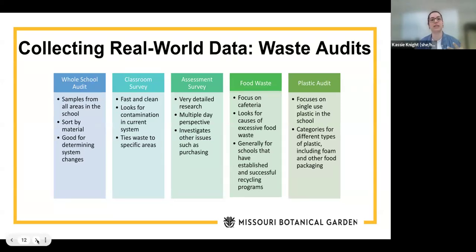And this is a really detailed research where you can see from day to day what is being generated in your classroom. And this can actually look into ideas of purchasing. So this can lead right back into that admin of how much money are you actually spending on a certain item. That food waste focuses directly on that cafeteria, looks for excessive food waste. Are they not picking up a certain thing at lunch? Are they getting it and they're not eating it and it's being thrown away?